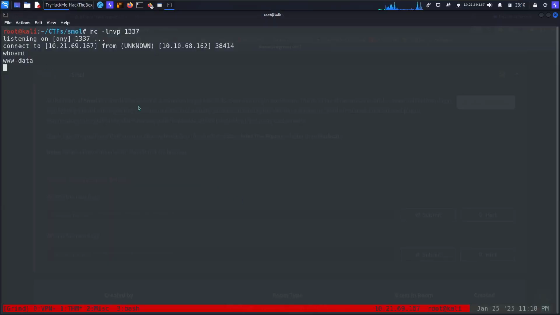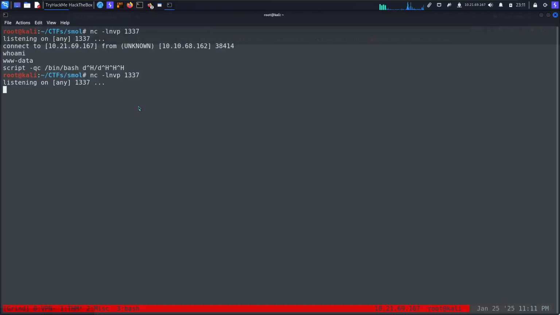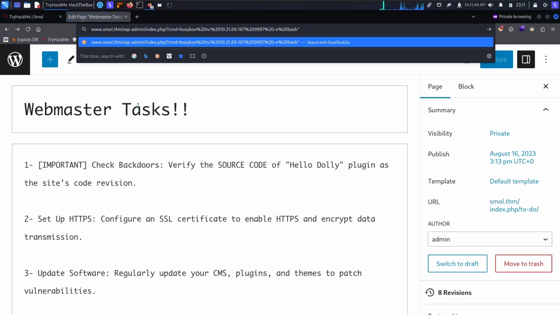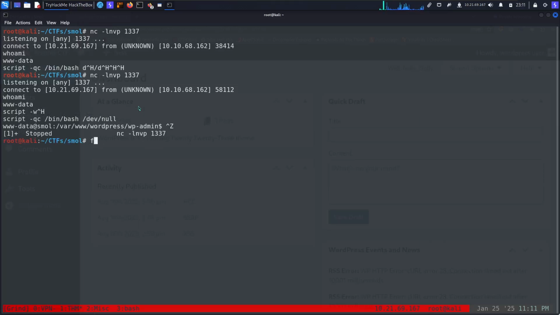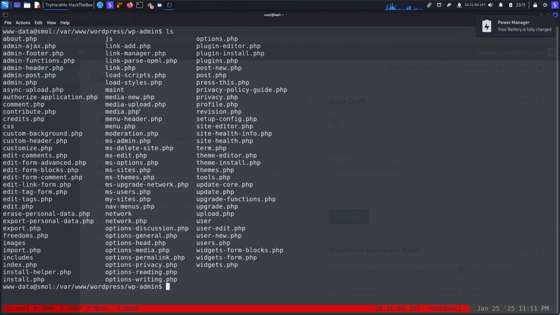So we are the www-data user. Let's just stabilize our shell first. Oh God, wow. Okay. No, no, no. Let's get our shell again. There we go. We can use script -qc /bin/bash /dev/null. There we go. Fix: export TERM, I can't type. Export TERM=xterm. Now we have a stable shell, and let's see what we have.